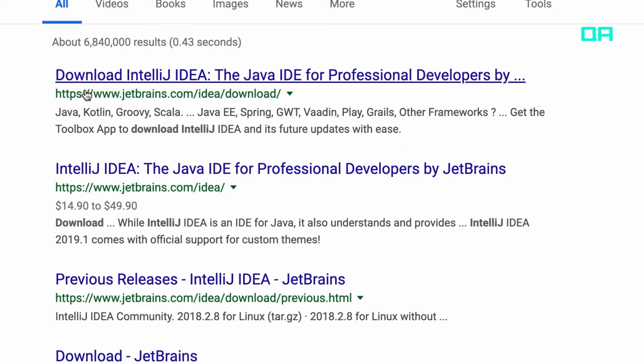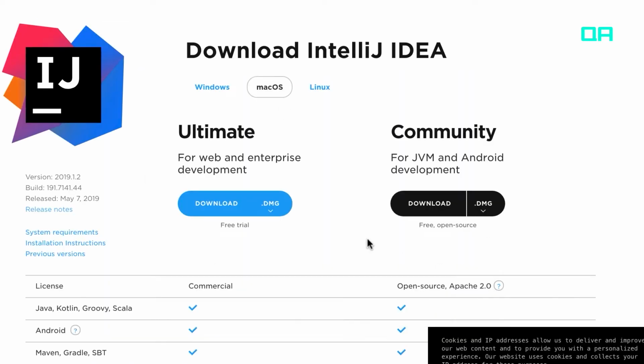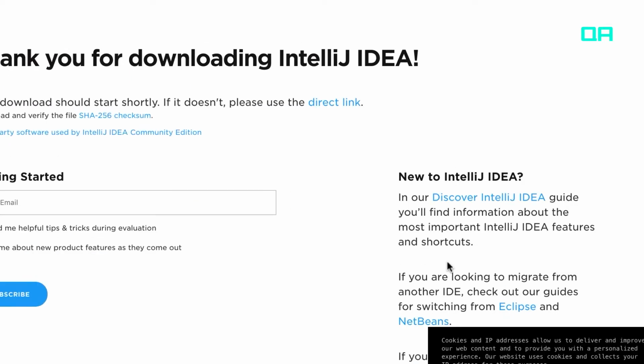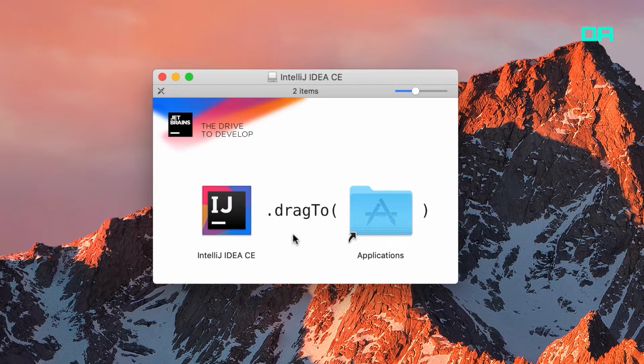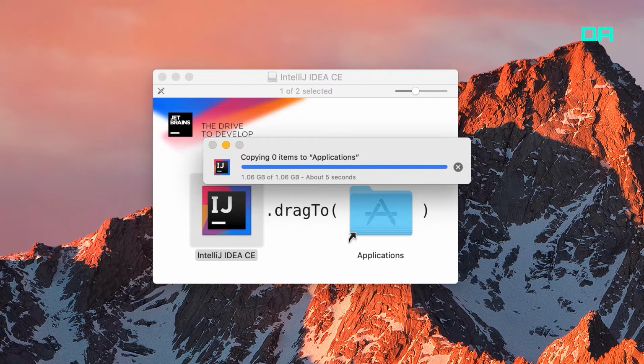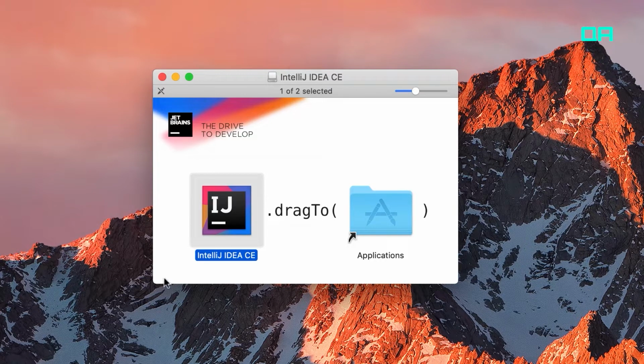All right, you can see download IntelliJ IDEA. Click on this link. Over here, download the Community Edition, which is absolutely free, and it's more than enough for this course. So download. All right, now let's drag and drop this onto the applications folder. Beautiful. All right, we've installed all the necessary tools to build Java applications. So next, we're going to look at the anatomy of a Java program.